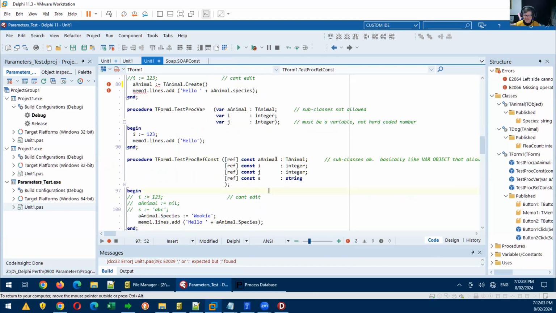Okay, this is a hack. Now, the weird thing is, ref const is basically the same as a var, but it lets you pass in the parent or the child, right? Pass in an animal or pass in a dog. I don't know why they used that with the word const. It just does your head in, right?